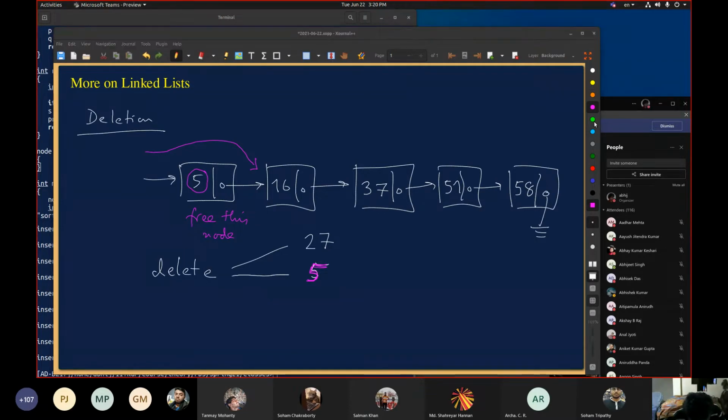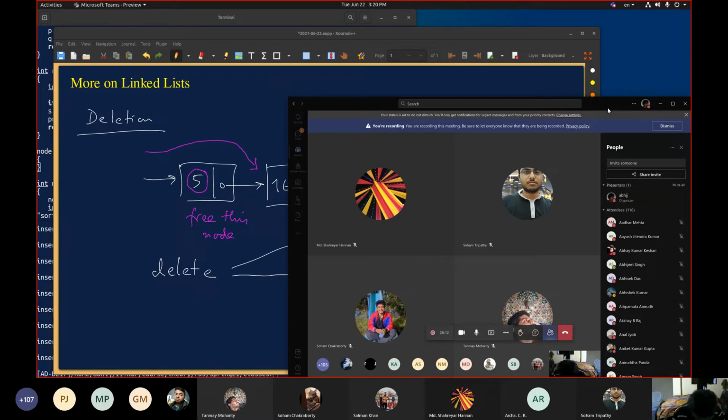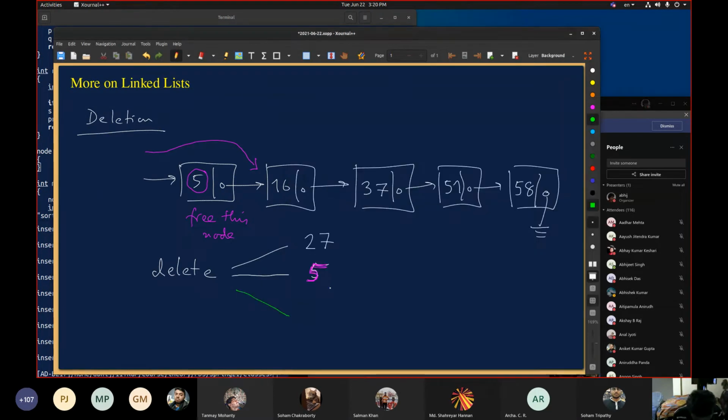Otherwise, if it is not the first element of the list, so let me use another color, something like 37 or 58. So let's say I want to delete 37, which is present. In this case, it is the first element. This I have handled separately. Otherwise, I would want to delete it. Of course, I should preferably free this node.